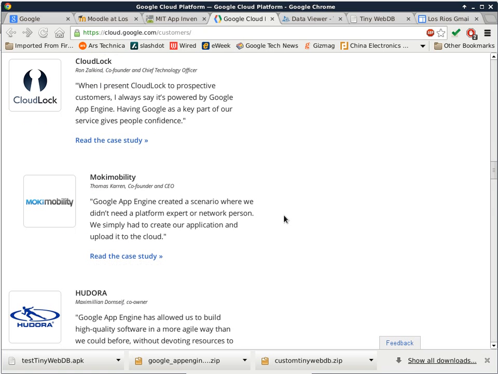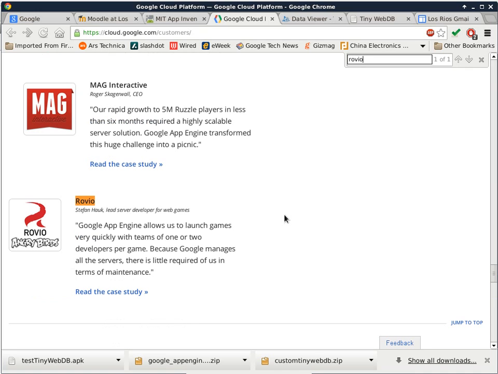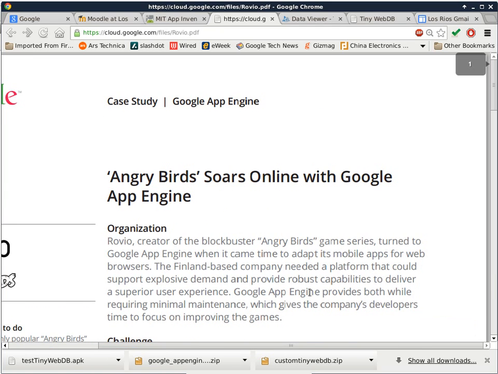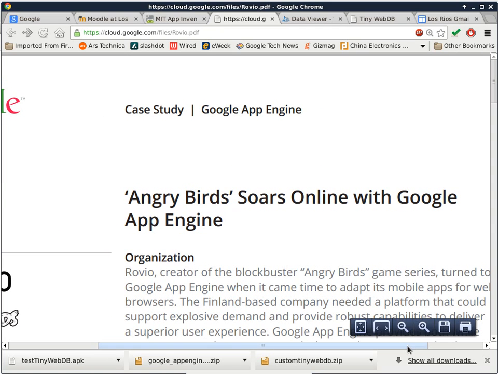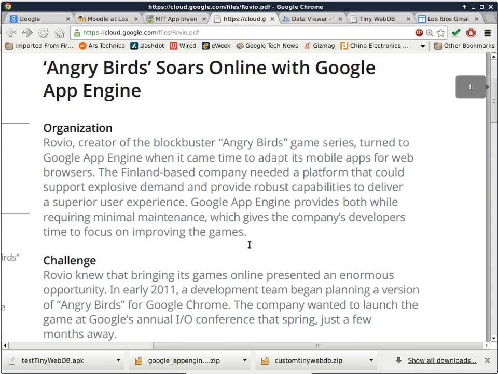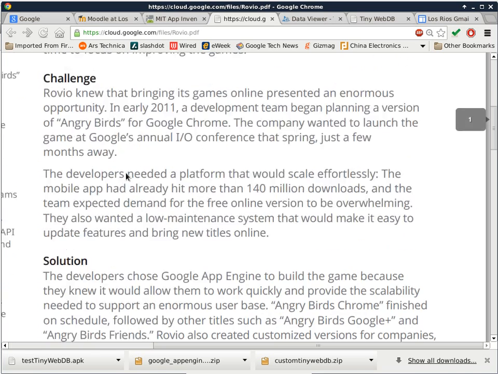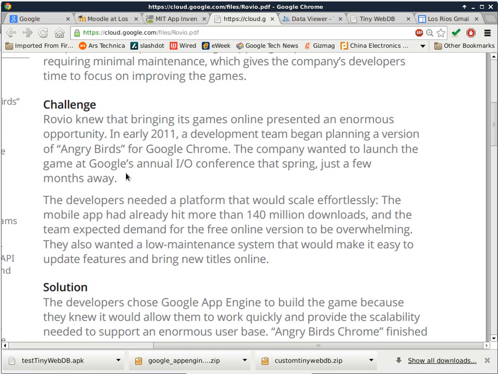I'm just looking for one that is web-based. Let me see if I can find a Rovio right there. Google App Engine allows us to launch games very quickly with teams of 1 or 2 developers per game. Because Google manages all the servers, there's little required of us in terms of maintenance. Okay, let's take a look at this one because I want to see whether it's linked directly to mobile apps or not. Challenges. Bringing its games online presents an enormous opportunity. So with Rovio, they're actually making their games online, I guess, accessible through a web interface.